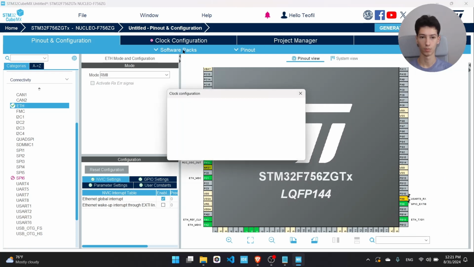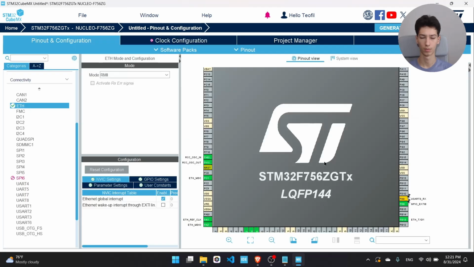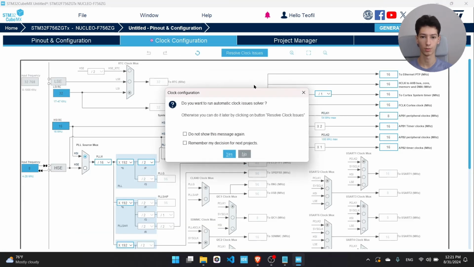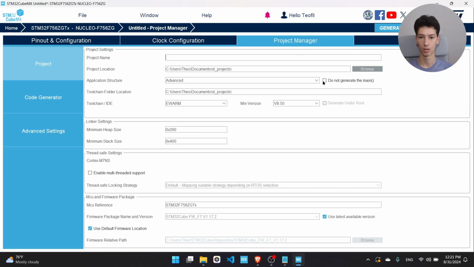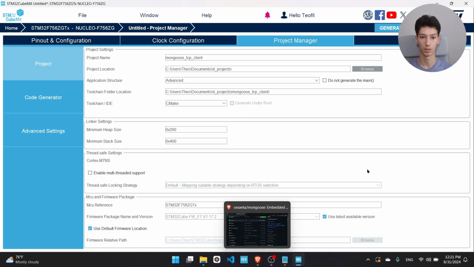Go to, obviously, the clock configuration. We have a clock issue, so I'll run the clock configuration resolver. And so select the CMake as the tool for generating the code, choose a name for the project, Mongoose TCP Client, and for this project you'll need also the Mongoose library.